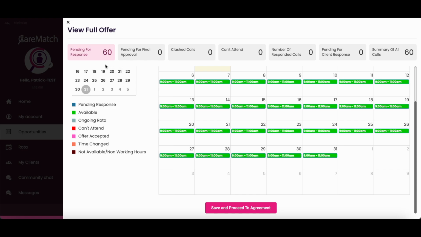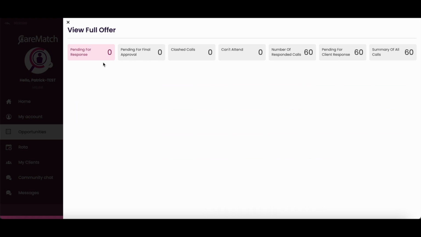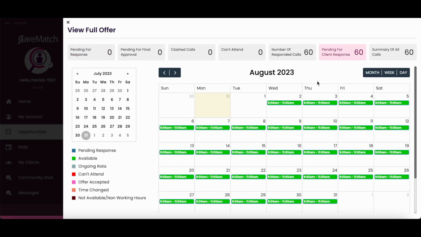particular care schedule. You'll see that the visits pending my response have now moved and they are pending the client's response. If I click on this box, I can view the calendar once more and see the visits for which I have marked myself as available.